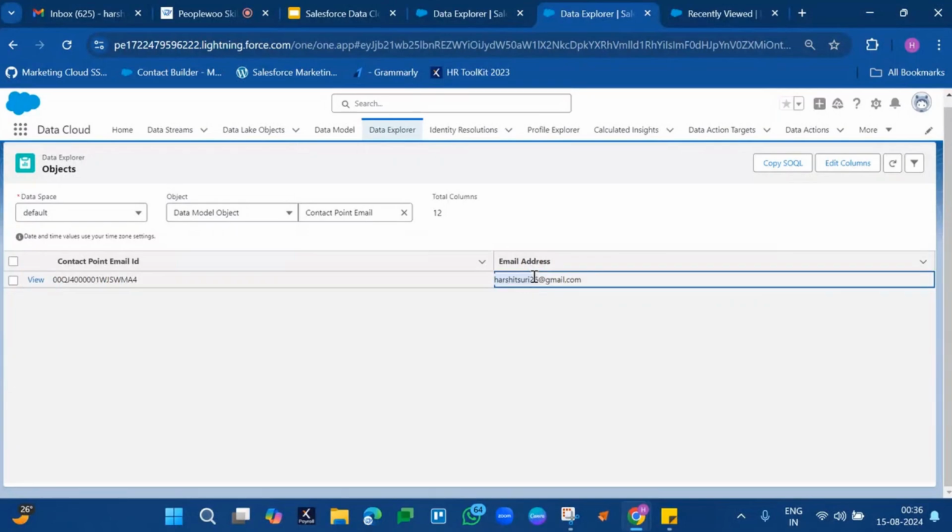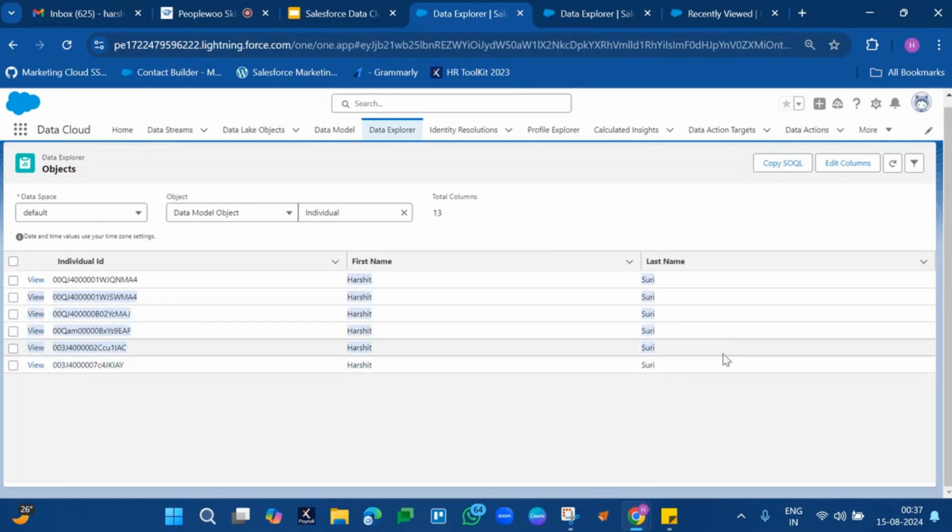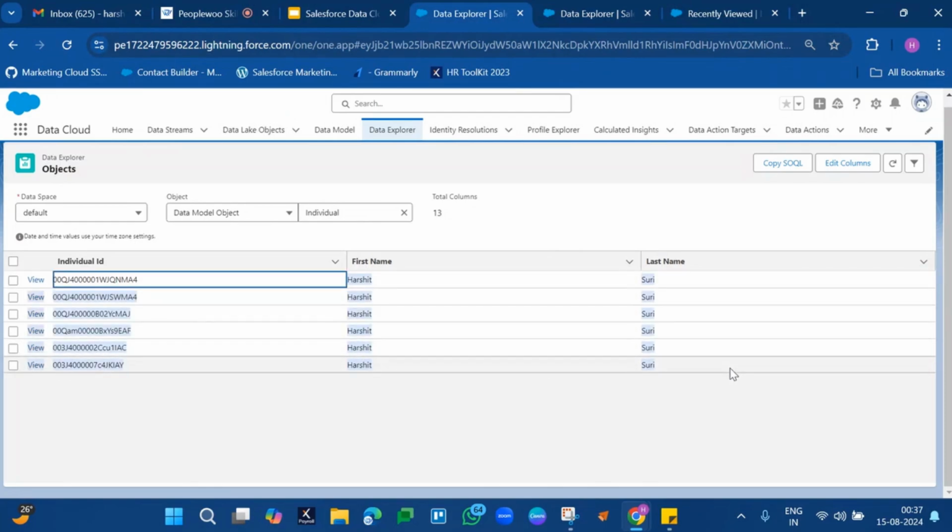We will check another ID, and this other ID has a different email address. That means there are two different email addresses. Though first name and last name are common, the third major criterion of identity resolution was the exact normalized email address, and the exact normalized email address is different from what we searched previously. That is why we won't get a single unified profile for all these individual IDs.